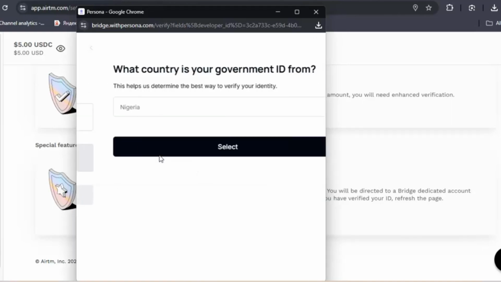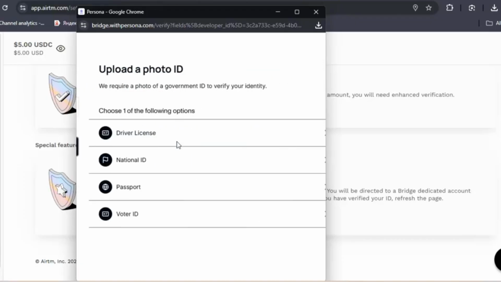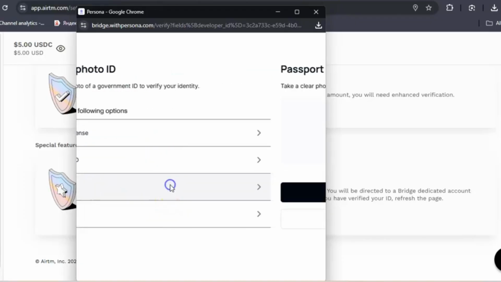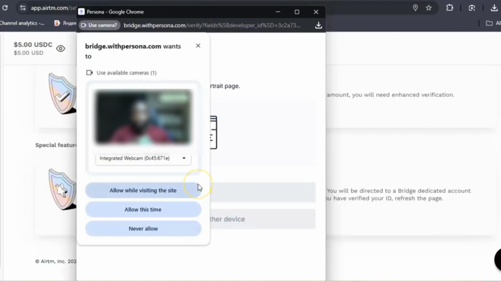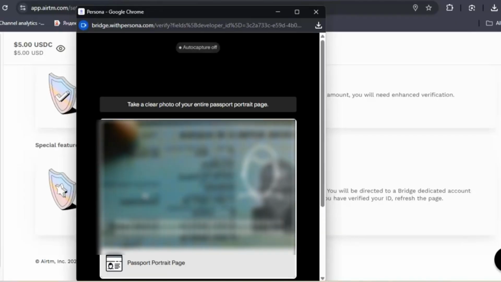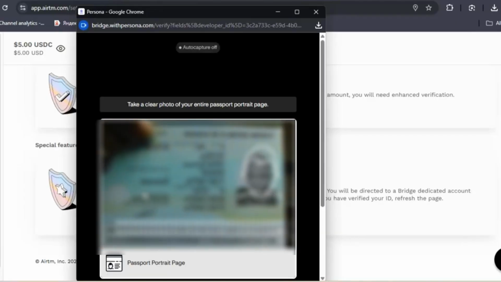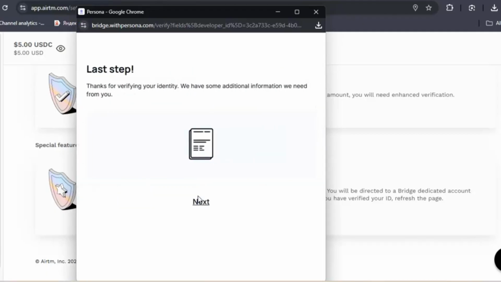Then they ask for your government ID, and just like that one, you select Nigeria again. You select the kind of ID, which for me is passport, and I have to hold it to the screen again the way I did the first time. It's a good thing for security purposes. Then I enter it like that, and that's just it. Now they have some additional information for you, so you just click next.